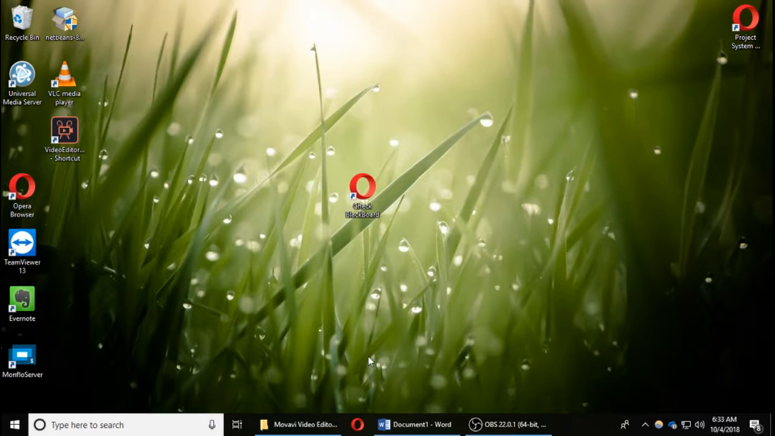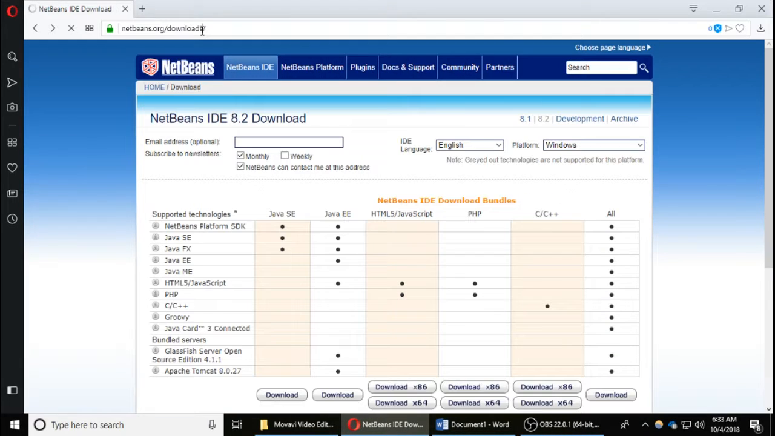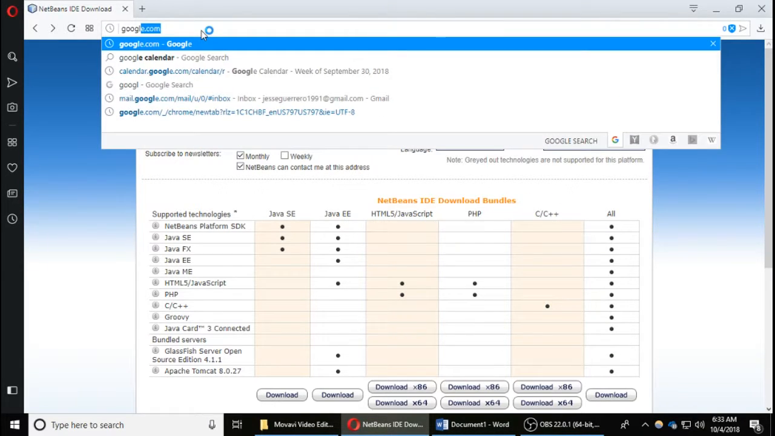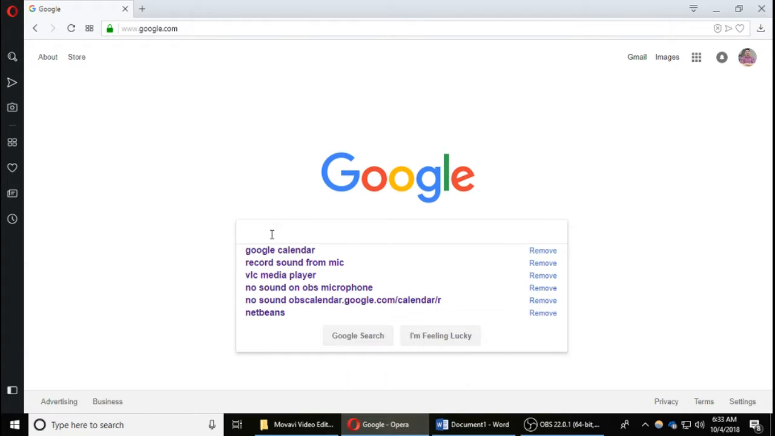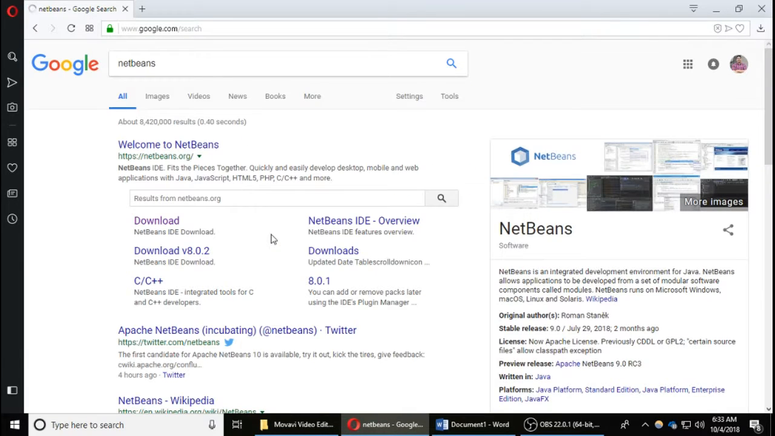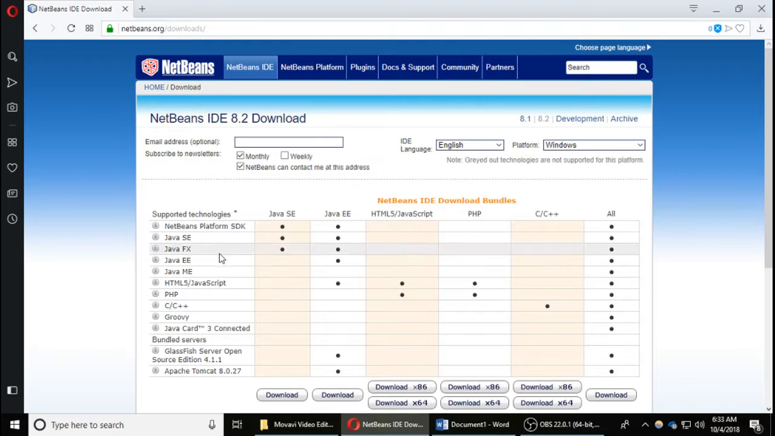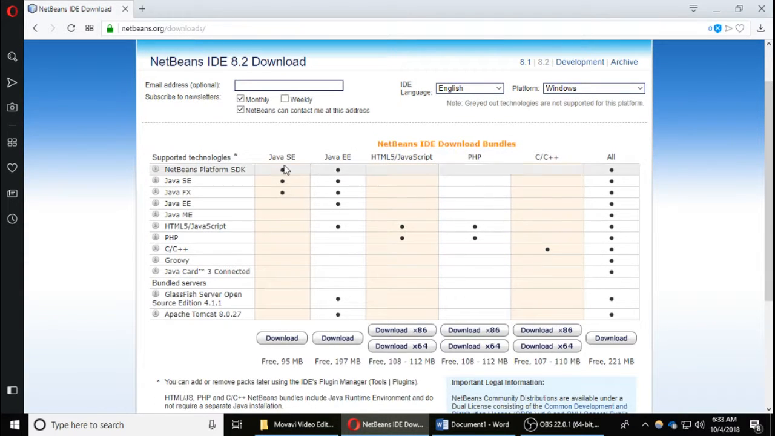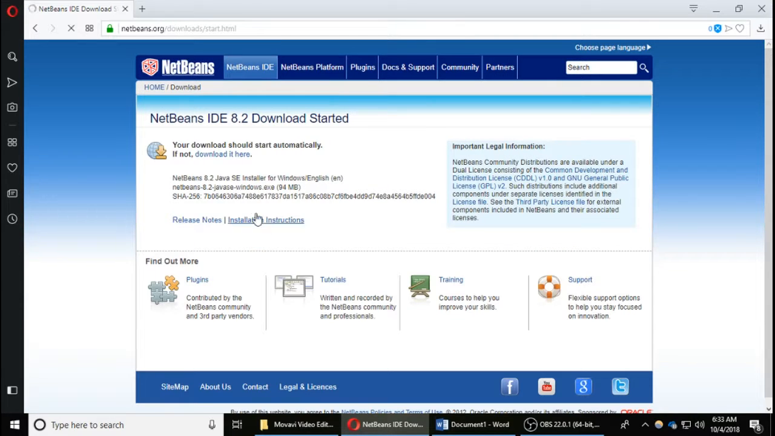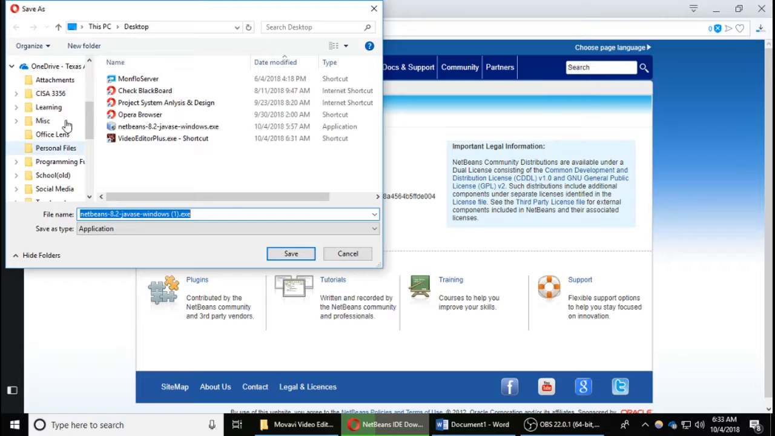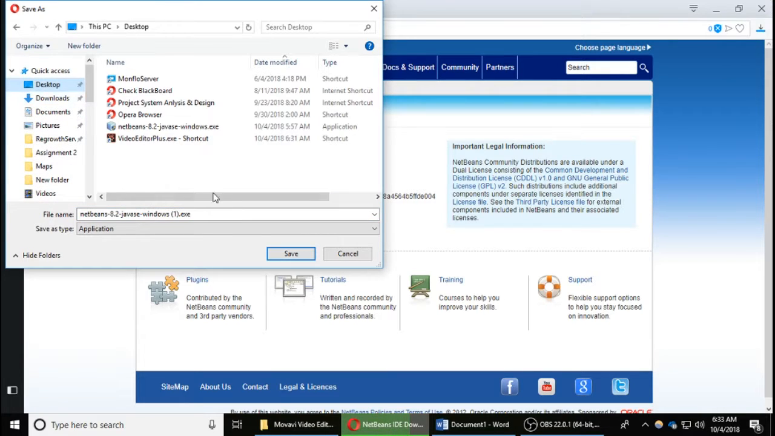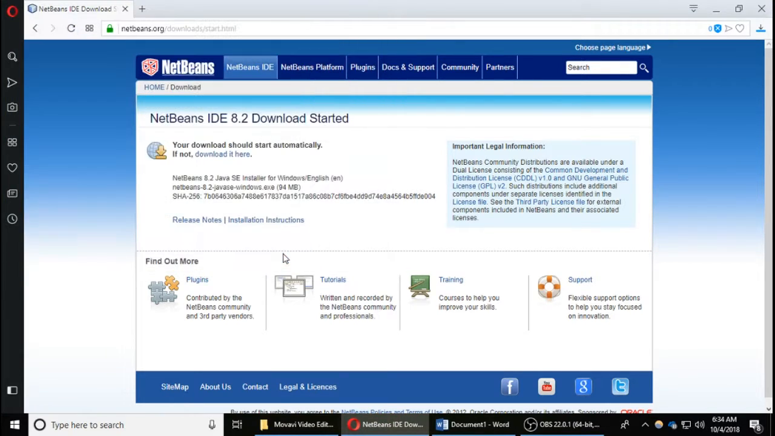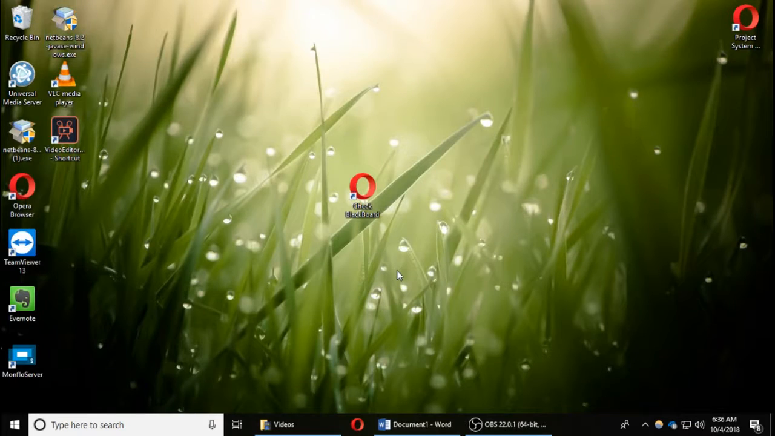To start off, you're going to need to download Netbeans. In order to do that, I recommend going to a good old google.com search, looking up Netbeans, and then going to download. Then download Java SE. This is just for Java. And the download should start. I like to put it on the desktop. So there you go. And once it's finished downloading, then you install it.